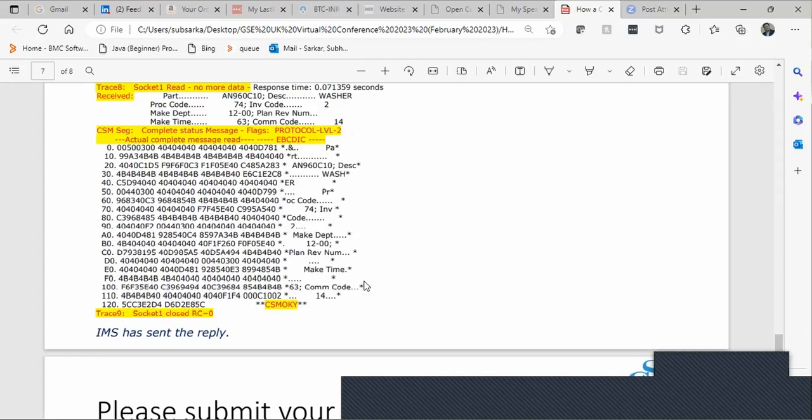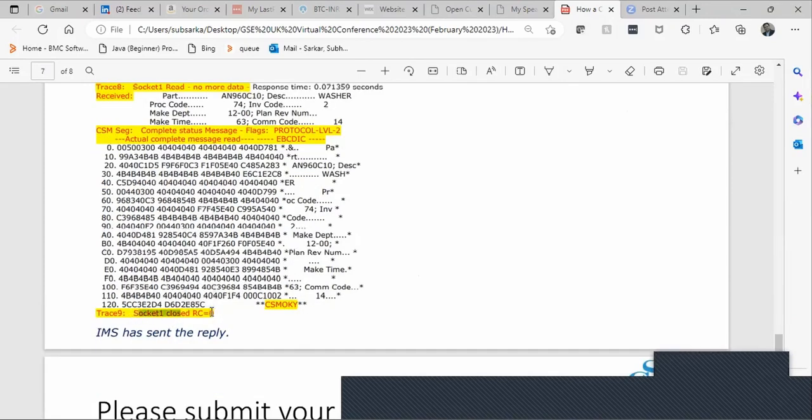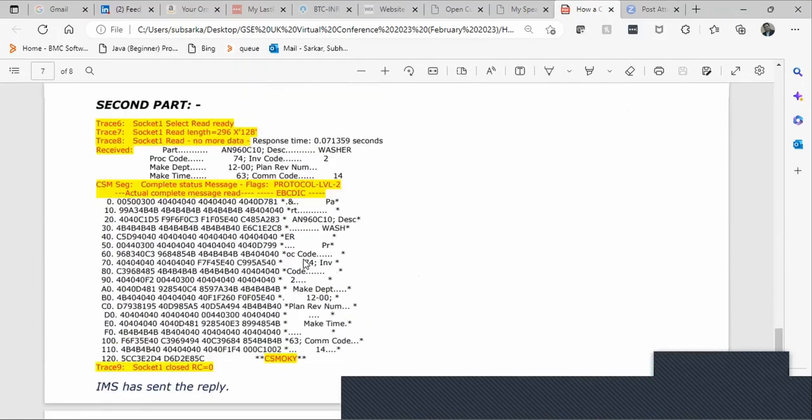So that is line 120, the CSM OKY. That is the actual thing to look at to see whether it's okay. And then obviously, if you see over here, this socket has been closed also with a return code 0.